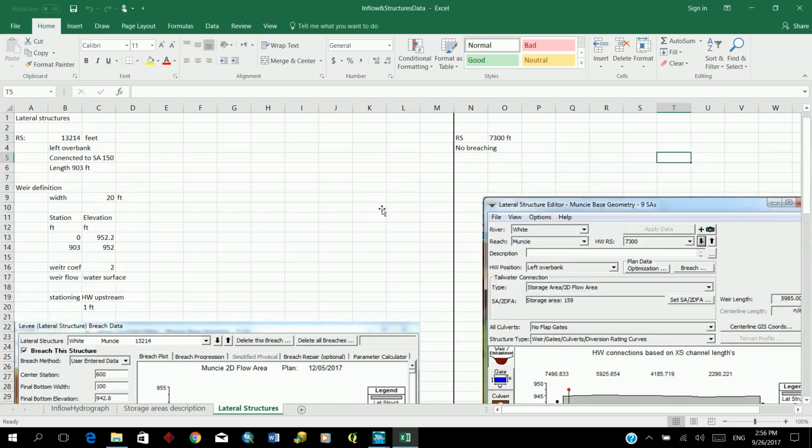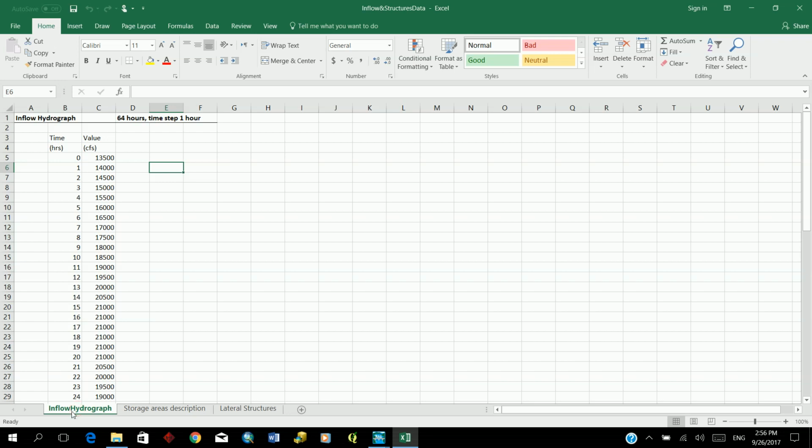So, can you see? It's very big. I put it very big on the computer, hopefully you can see better on the screen. So you have three tabs here. The first one is inflow hydrograph, then storage areas and lateral structures. We start with the inflow hydrograph. The inflow hydrograph is for 64 hours, with data every 1 hour. So every 1 hour there is a value of the inflow hydrograph. So we will input this data.